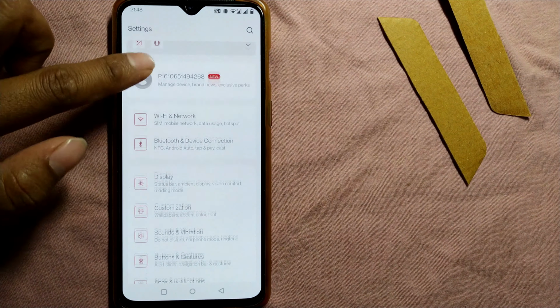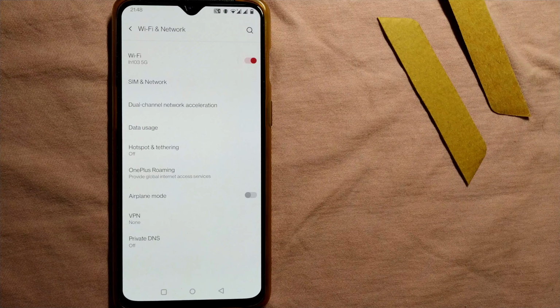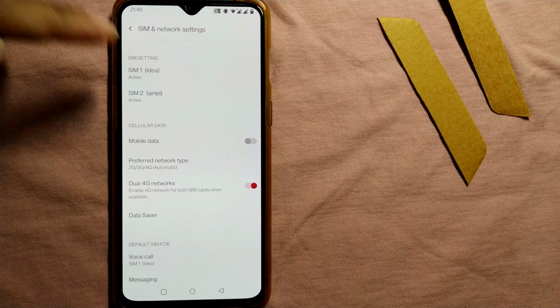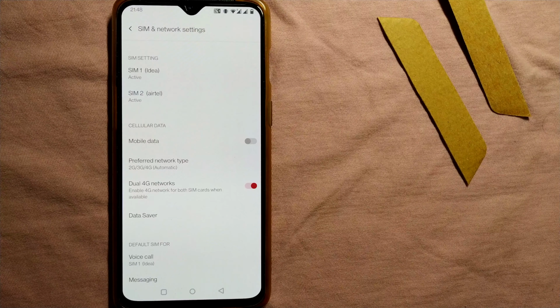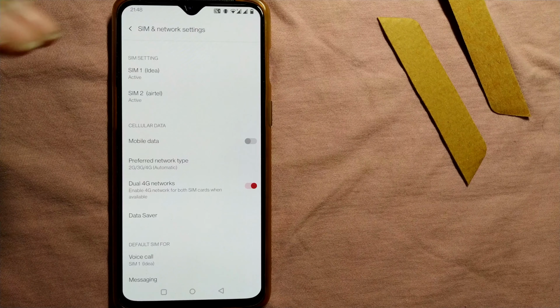So once you go to settings, you can see there is something called Wi-Fi and network here. So just press Wi-Fi and network and go to SIM1 network. And in SIM1 network, you can see both of your SIMs, if there are two SIMs. Select the SIM on which you want to enable roaming, on which you want to use data on roaming.